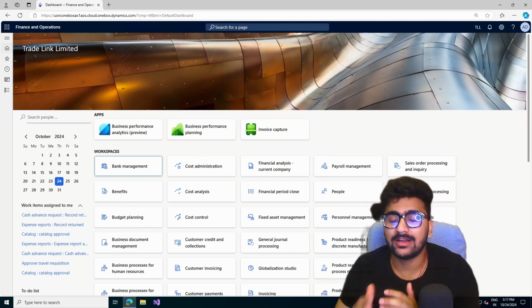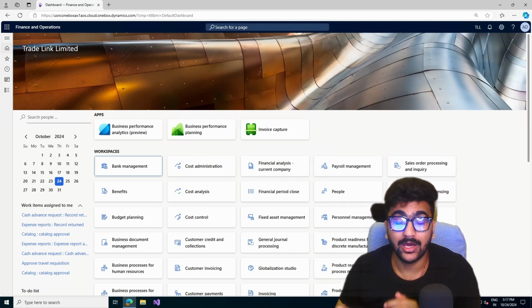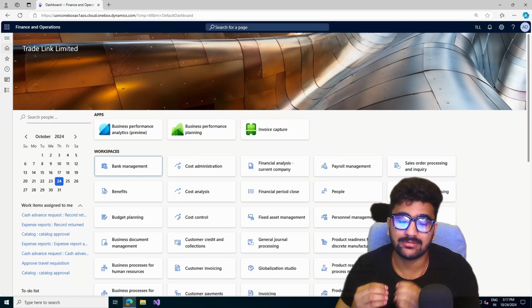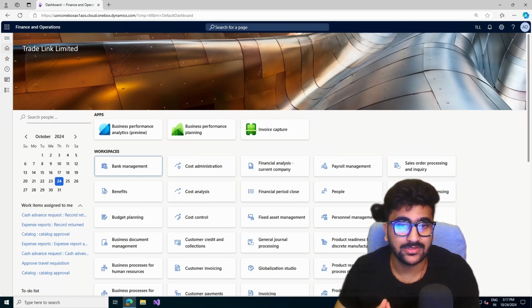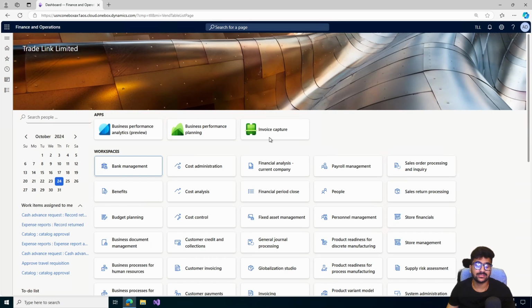So today what we will discuss is how to manually create a number sequence in D365 Finance and Operations. Yesterday we discussed the number sequence wizard, how to run it, and how to fill all the blank number sequences using the wizard. Today we will be covering manual number sequence creation in D365 Finance and Operations.